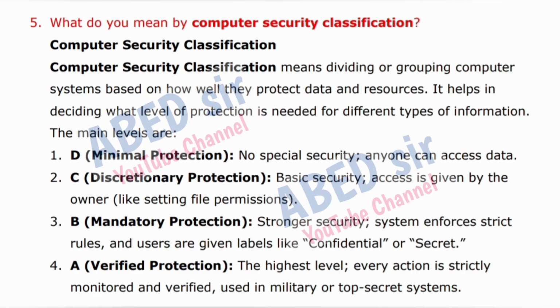The main levels are 1D. Minimal protection, no special security, anyone can access data. 2C. Discretionary protection, basic security, access is given by the owner, like setting file permissions. 3B. Mandatory protection, stronger security, system enforces strict rules and users are given labels like confidential or secret. 4A. Verified protection, the highest level, every action is strictly monitored and verified, used in military or top-secret systems.